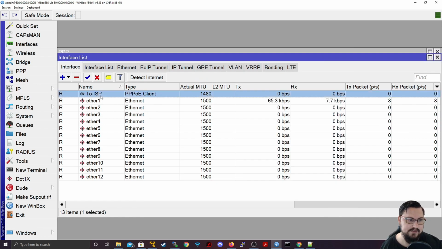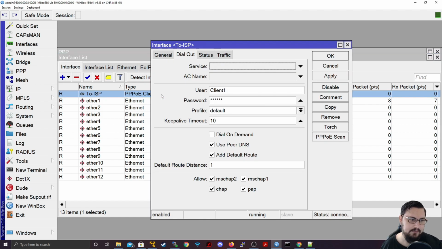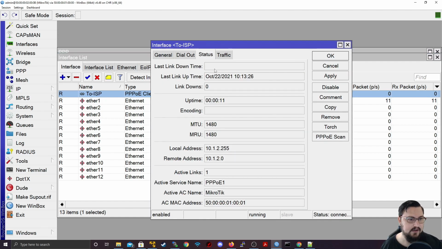All right, so let's apply this. And then we can see there is a to-ISP. It's actually connected already, and it is the PPPoE client. We can see what MTU the interface is as well. If I double click on this and I go to my status, I can see it's connected, what the uptime is, and here are the important bits. The local address is the IP address that's been assigned to me, so 10.1.2.255, which is weird because that's usually a broadcast address, right? And the remote address is 10.1.2.0.